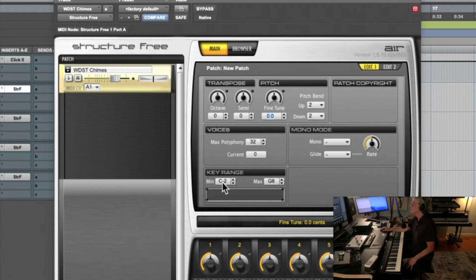The key range, this is the C-2. This is the fullest range of the keyboard, so you can set things up that only play in a small range. And then mono mode, we don't have to worry about this in glide. That's how the notes slide back and forth between them when you play one and move into the next.